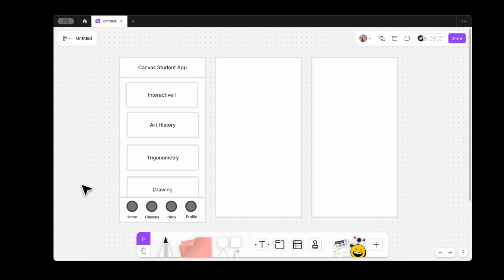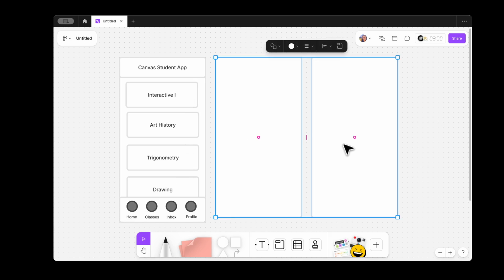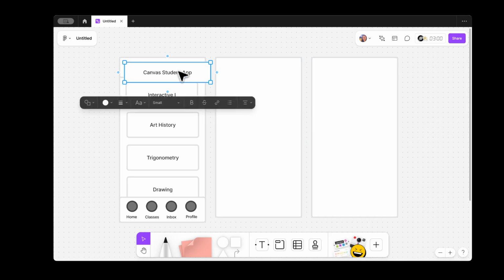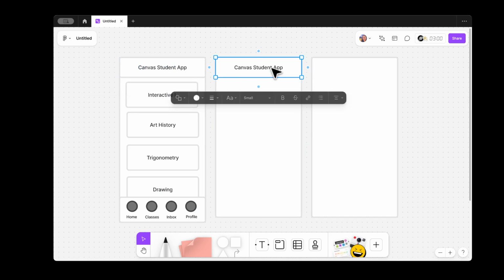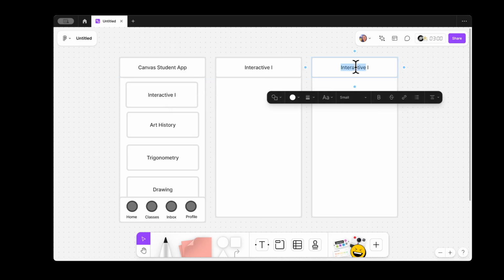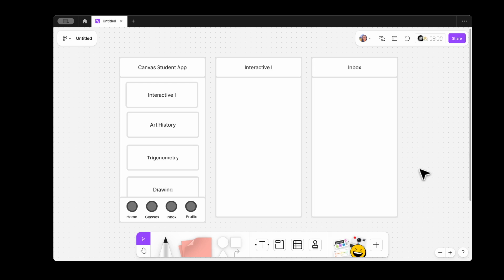Okay, so here is my first page of the Canvas student app. So I've got my header, have tiles for interactive one, art history, trigonometry, drawing, and then I have this navigation menu at the bottom. So for my next wireframe, I want to create the interactive one screen. So I'm going to copy and paste that header because I want it to be consistent. So I'm going to turn that into interactive one. And then for fun, I'll just do inbox to show what one of those looks like.